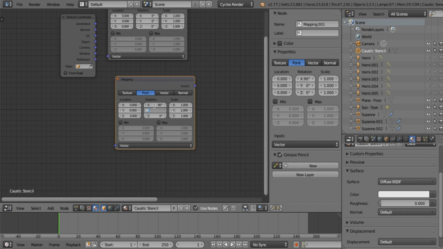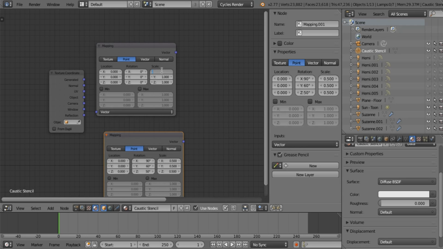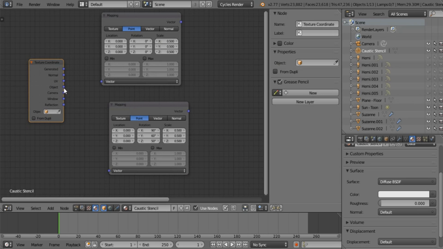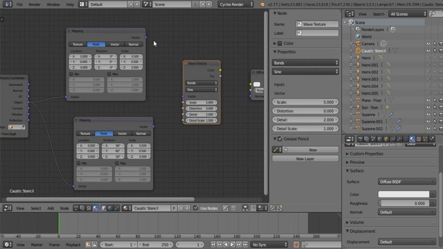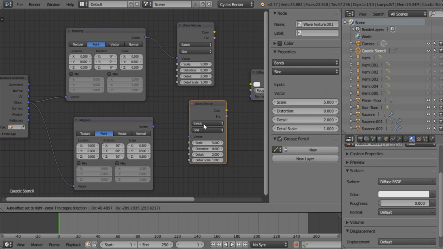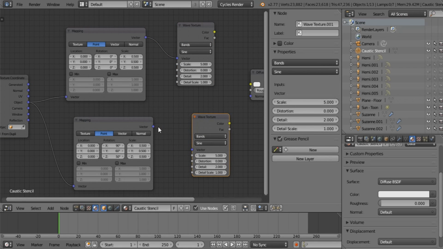90, 60, and 50. Both has to be on 0.5 in terms of scale. I'm just giving you default values. You're welcome to mess with these. I'm just telling you what I used. So this is sort of like a running start, if you will. Okay, add two wave textures. Like so, scale 0.5, scale 0.5, distortion at 60 for both.